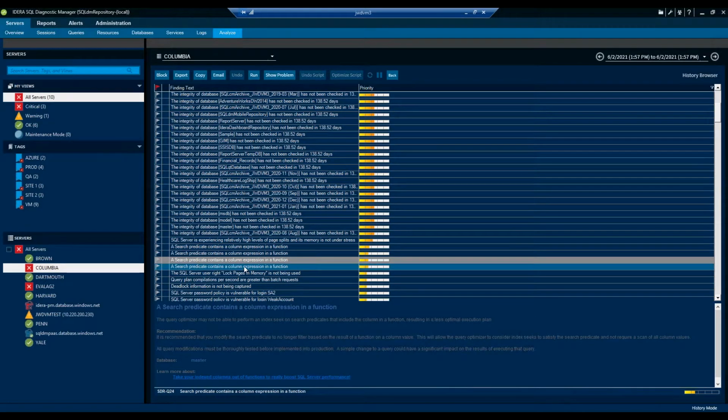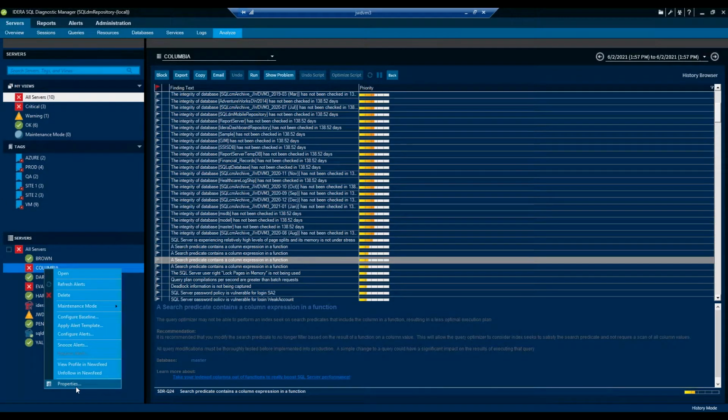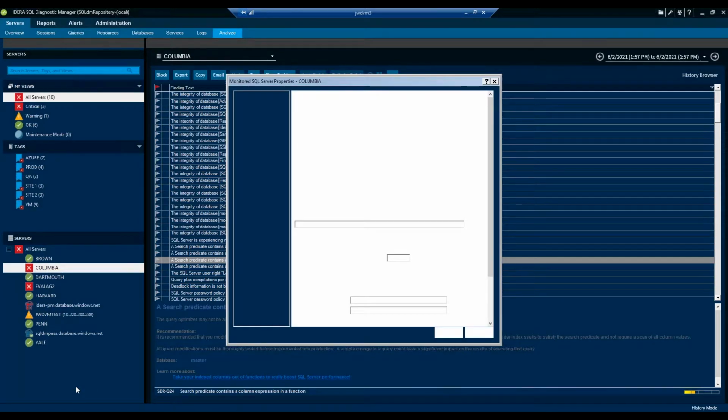Now, this analysis section will give you recommendations for the SQL instance, but it can also give you recommendations on the code that's executing. So if you're having a problem during a period of time, let's imagine you're worried about the ETL process in the middle of the night, you might want to look at a SQL instance and go to its properties. And let's say this ETL process is happening at 2 in the morning.